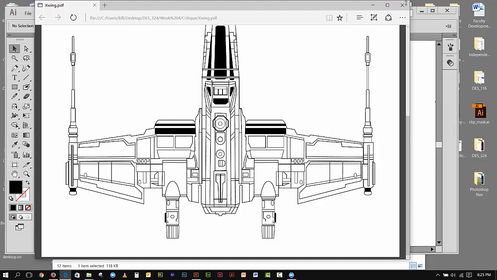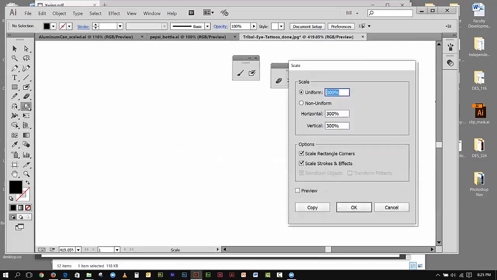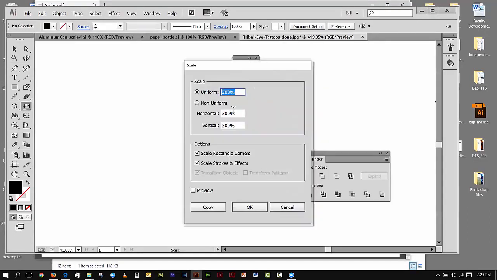When you use this tool right here, you see where it says scale rectangle corners, scale strokes and effects? Well, you can take that off, and when you bring something up or smaller, you will not scale these strokes or the effects. So that means that your strokes and effects will stay the exact same size if you go bigger or smaller. You understand?